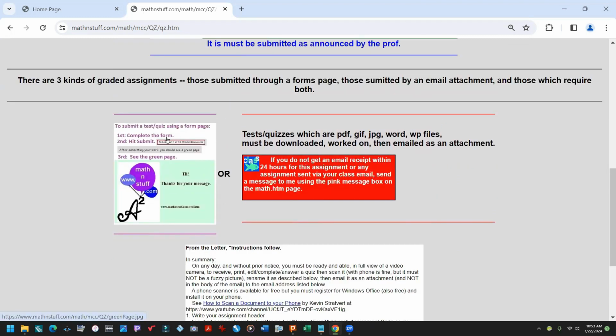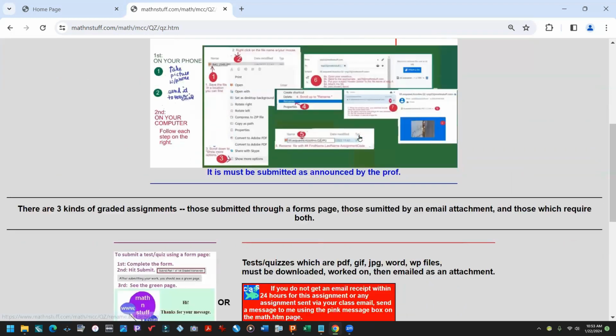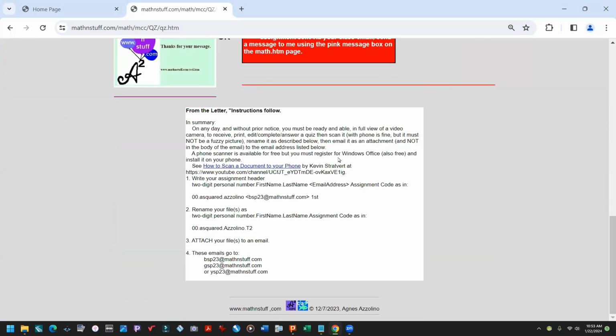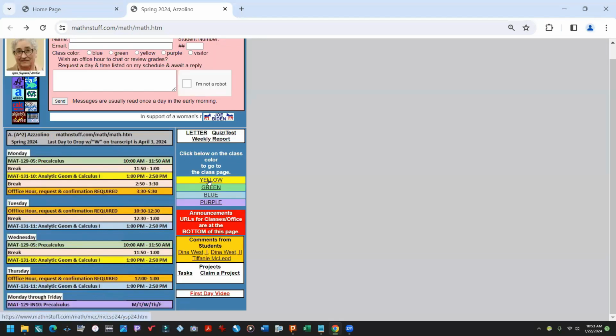So you either complete the form and hit submit, and see the green page, that's submitting it, or you send it by email, and that's what all this talks about, in case you don't know how to do it. And I guess I have to edit this down here. Let's see what else we have to go over. We went over the colored pages. Green you could use as a reference also. These are the URLs for the Zoom classes. These are comments from students. Project we're not doing this semester. Here's the first day video.